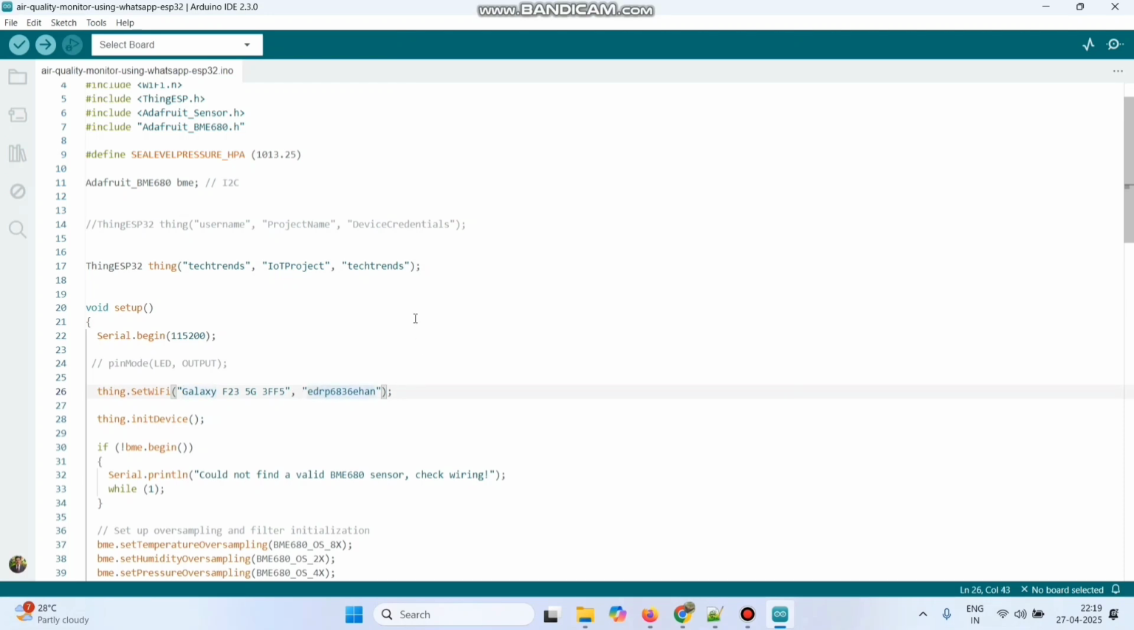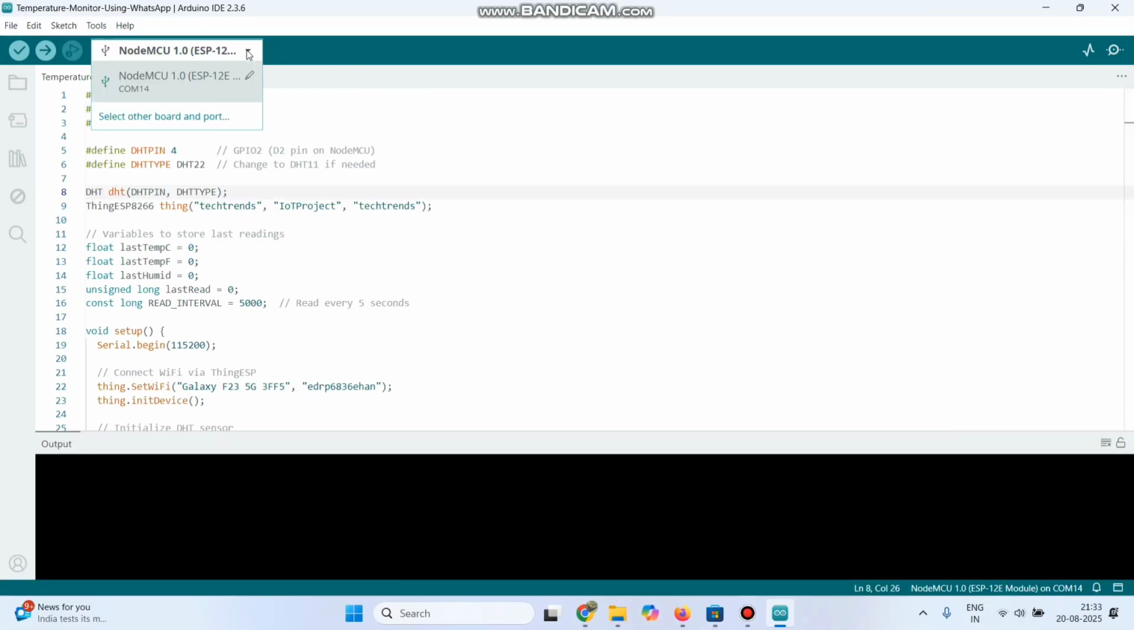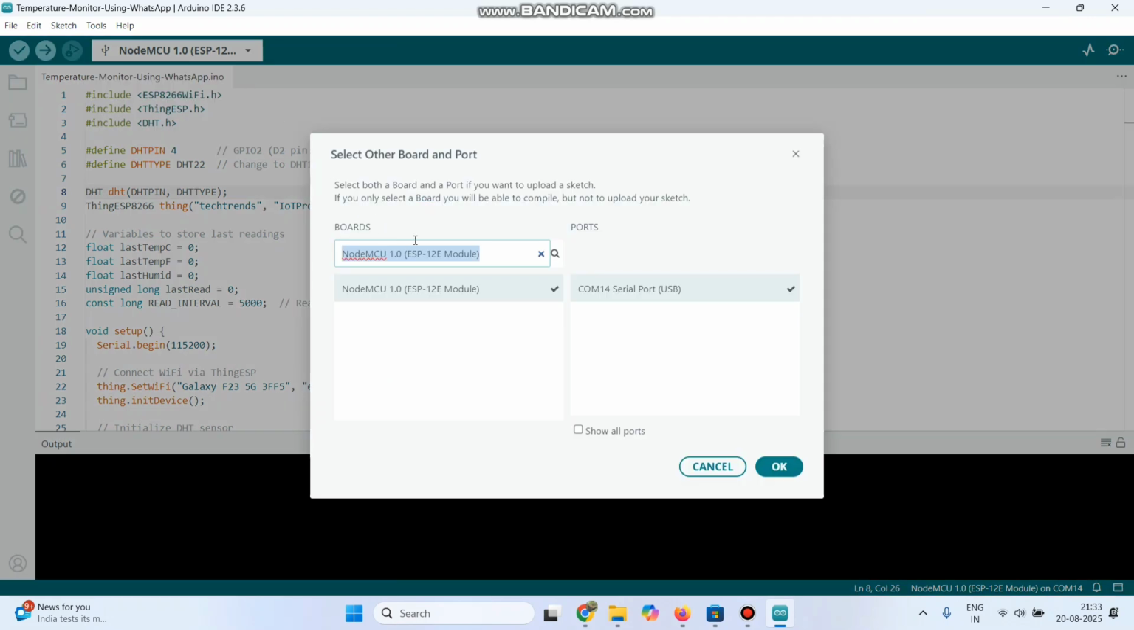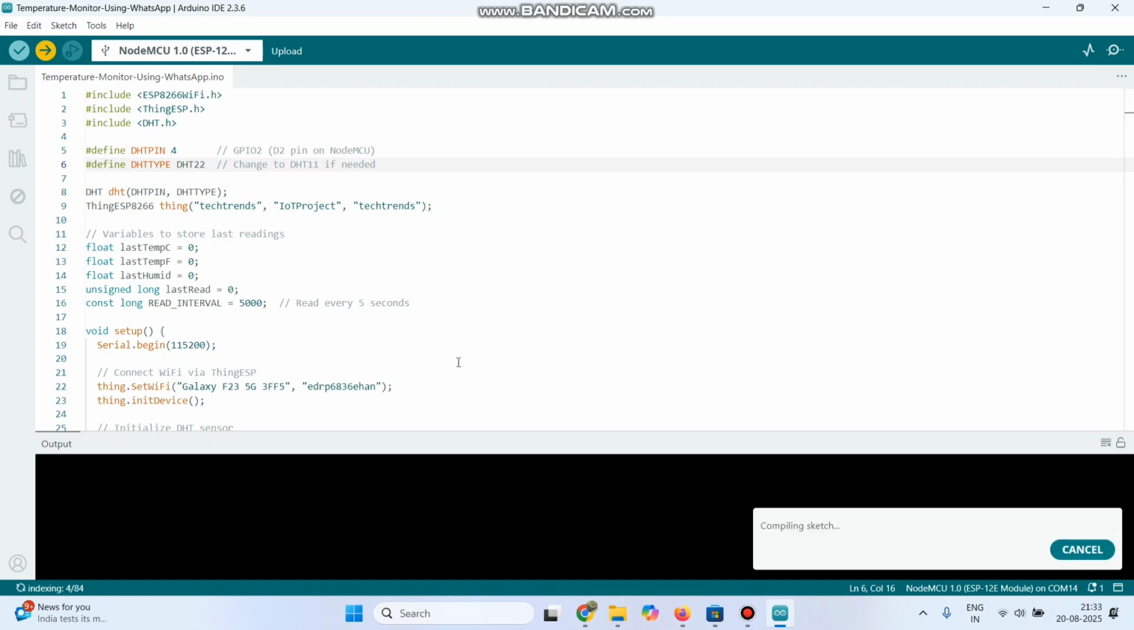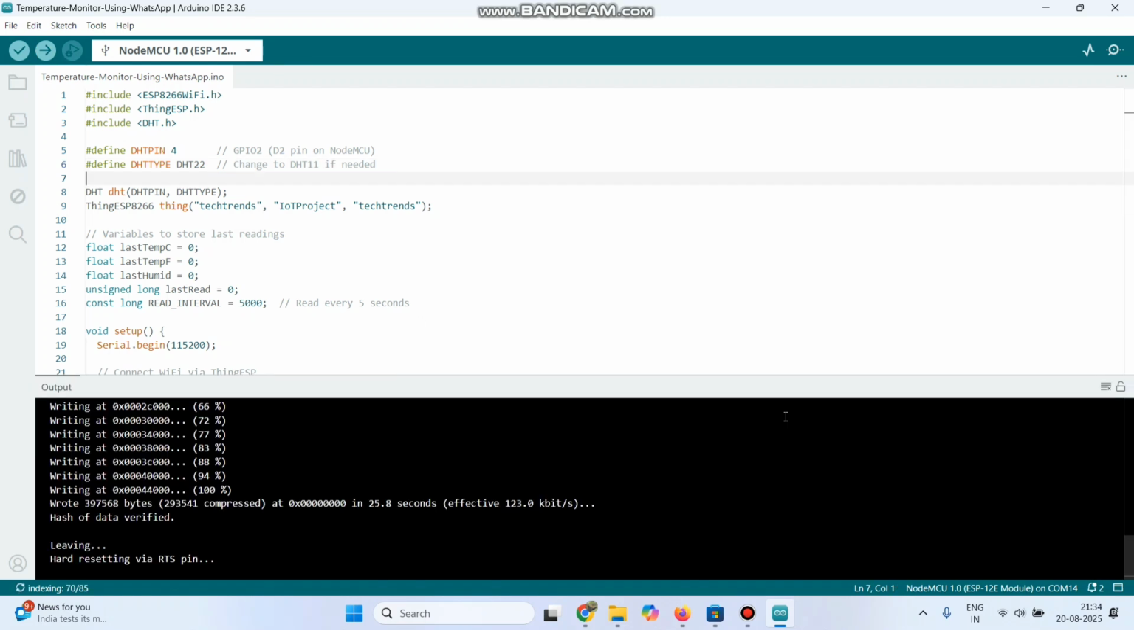Now we need to upload the program. For that, go to this drop down. Here click this edit button and here search for the board Node MC 1.0. Select the board, click OK, and here the port will be already selected. Now click this upload button and upload the program to the Node MC board. Now the program is successfully uploaded to the Node MC board. Now we can check the output.